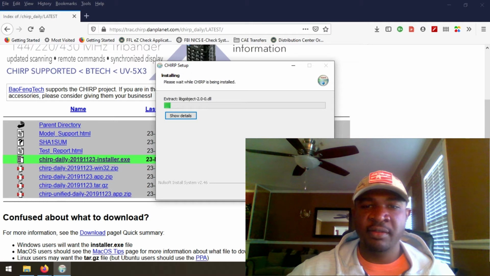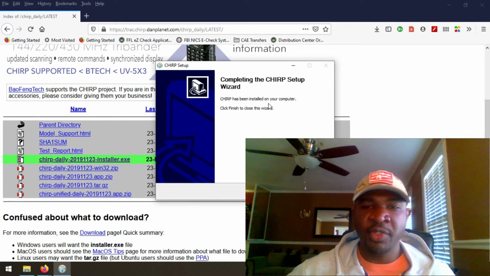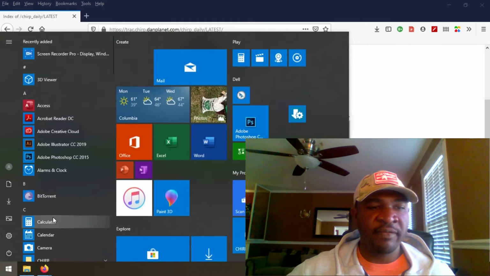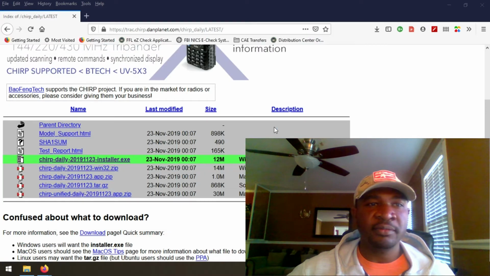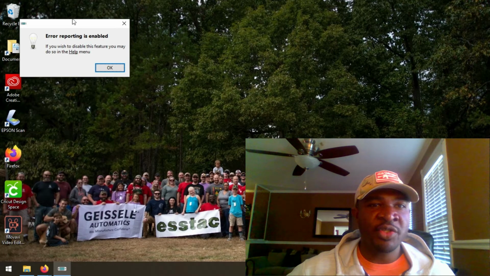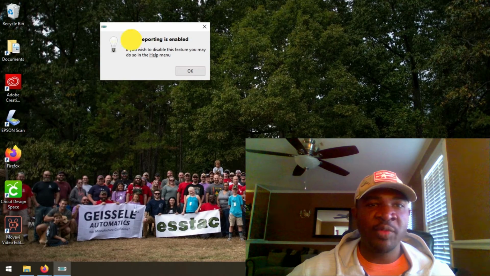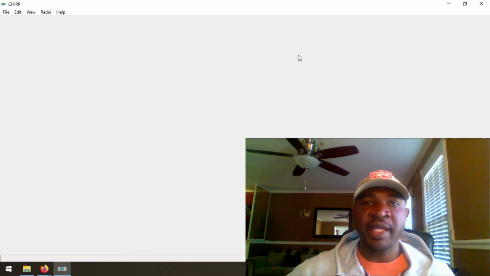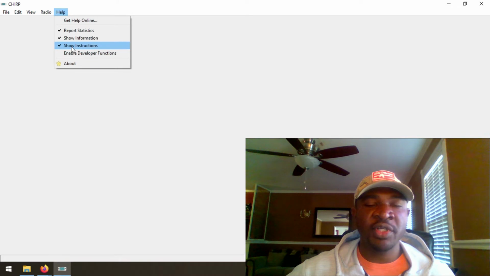Let's get this thing installed. Perfect. Chirp has been installed on your computer. From there, we go to the Start menu, C for Chirp. All right, it's already giving us some instructions. If error reporting is enabled, if you wish to disable this feature, you may do so in the Help menu. It's going to give you a lot of instructions as you click on things and move through. You can turn that off by going to Help and turning off Show Instructions.